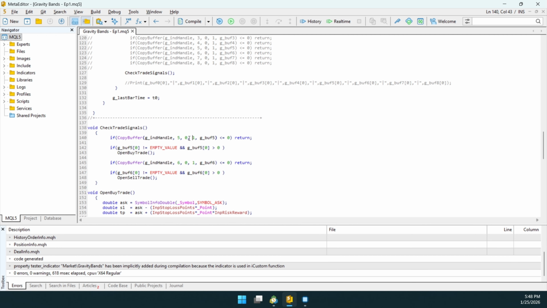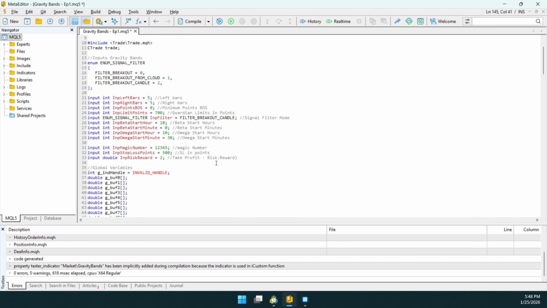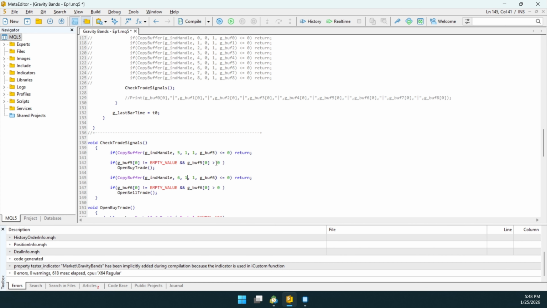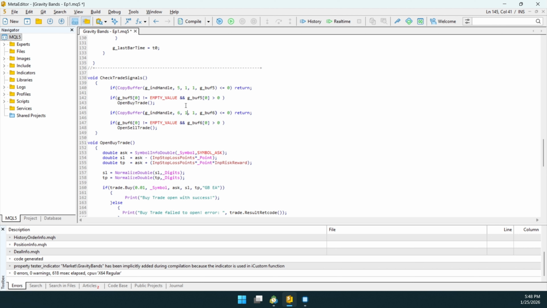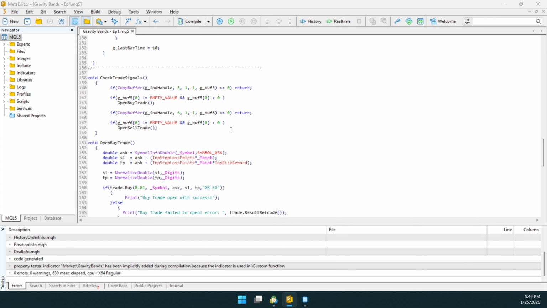Position 0, sorry, is our current candle. So it's not the closed candle. Usually, it's always like this. If you remember from the last episode, we use time series, and time series means the current candle is 0, and the last candle or the closed candle is 1. So in this case, we should be okay. Let me compile it, and we should have a trade now.